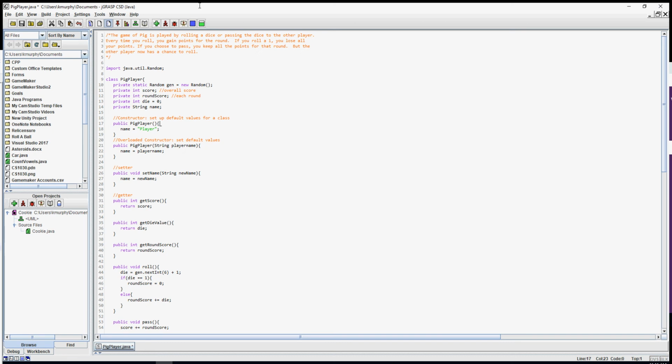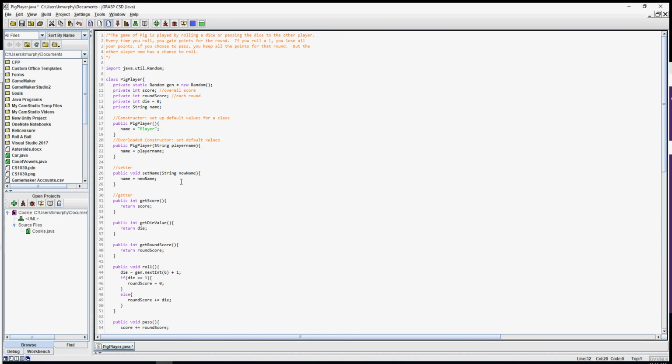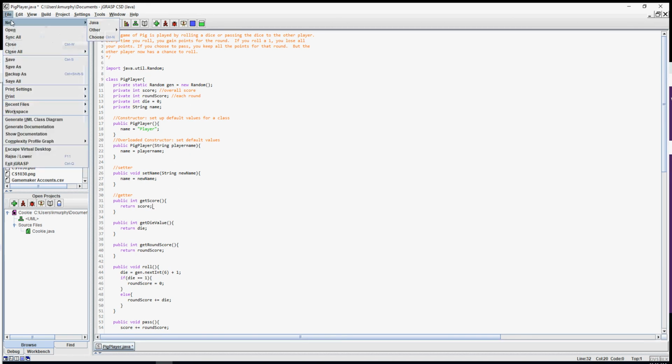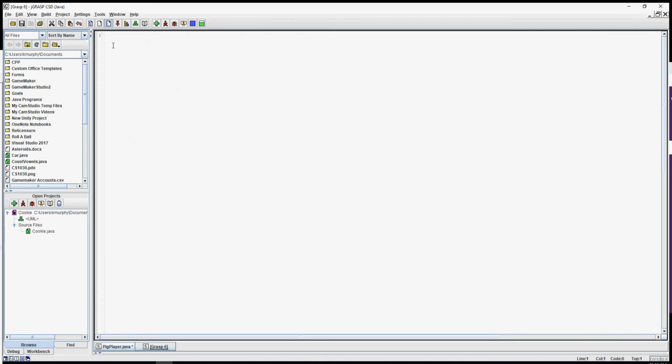Okay, we've just finished coding a pig player class, and now we're going to actually code the game using this object-oriented programming style of coding. So the driver file is going to be on a separate file. So do file new, and we're going to call this class, I don't know, pig game. Pig game. That sounds good.